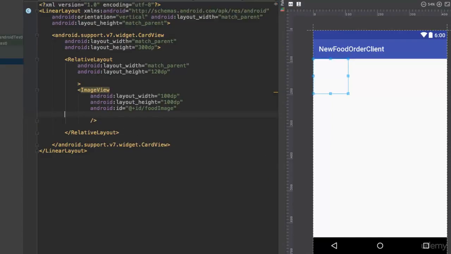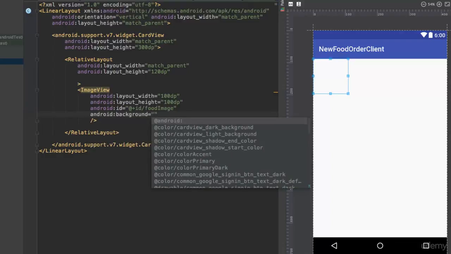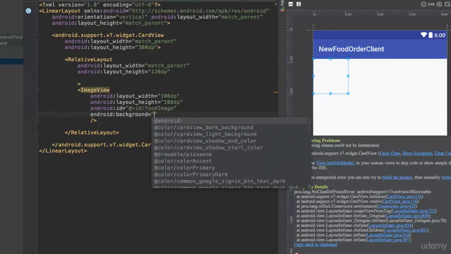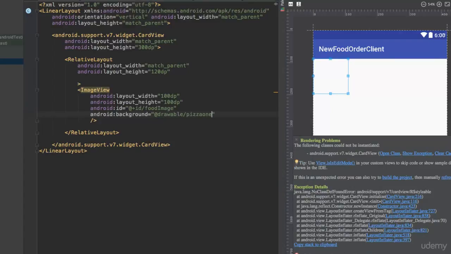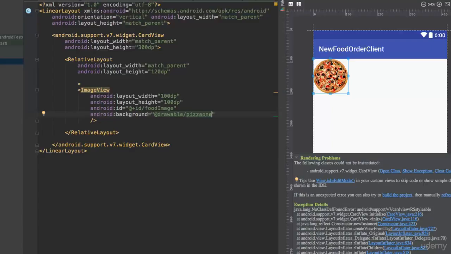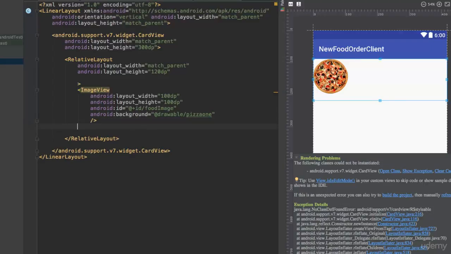So this is basically the temporary image. We are actually going to get an image from the database, but just to confirm how the layout looks, we are going to add in a background image. So we will set background equals @drawable/pizza1. As you could see, now the image is successfully set and it looks pretty beautiful.